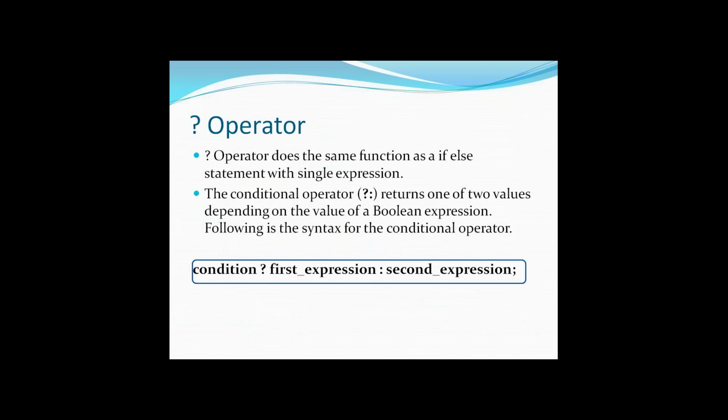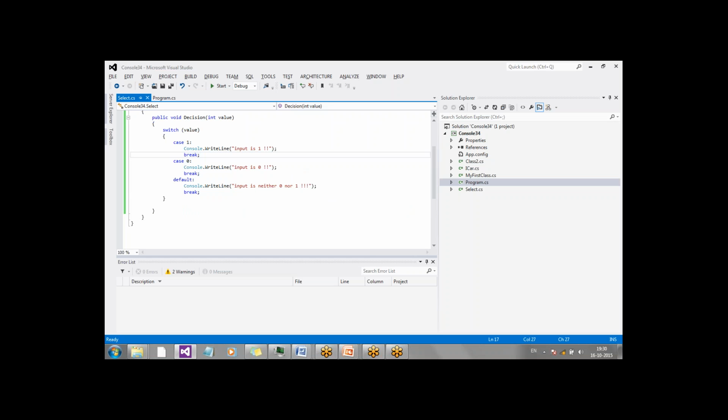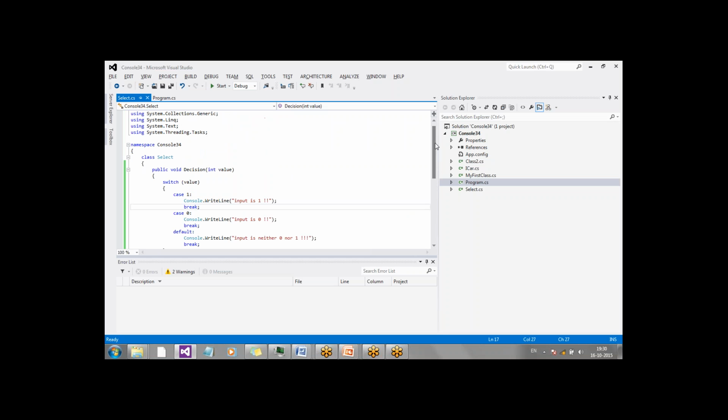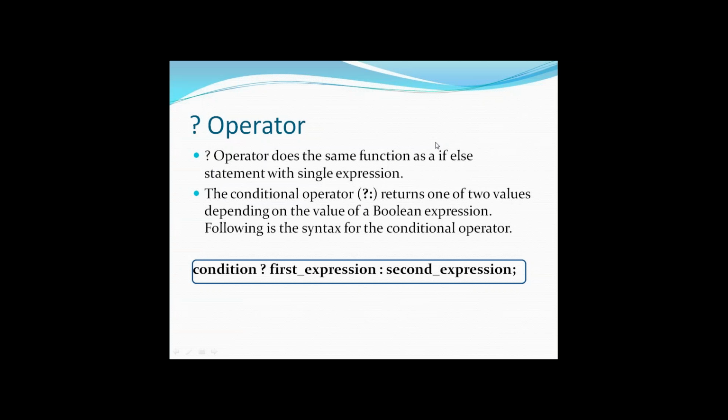Now there is a different operator again called your question mark operator, which can be used as a replacement for your if else. So what is question mark operator? Question mark operator does the same function as an if else statement with a single expression in it, okay. And the conditional operator returns one of the following values depending on the value of the boolean expression, fine.